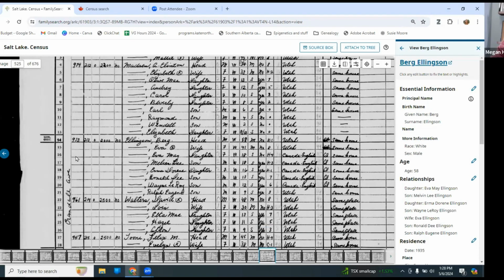My favorite thing to do, I have lots of favorite things to do with finding information about my ancestors, but now I have his address, 973 Crandall Avenue, Salt Lake City. I can look that up on Google Maps, see if it's still standing. It is, I believe. I think I found it before. And then you can learn about their house. You can see what their house was like.